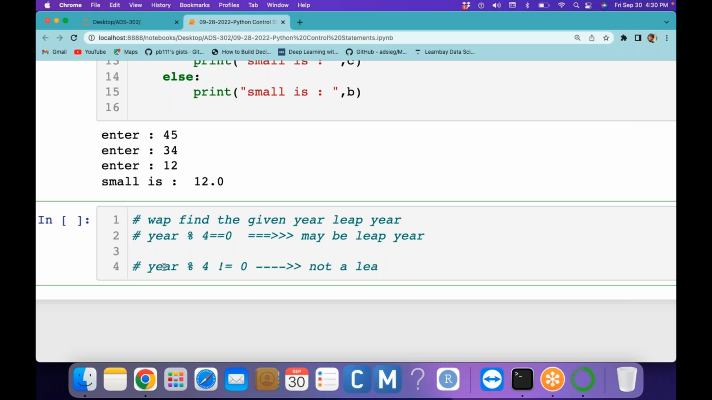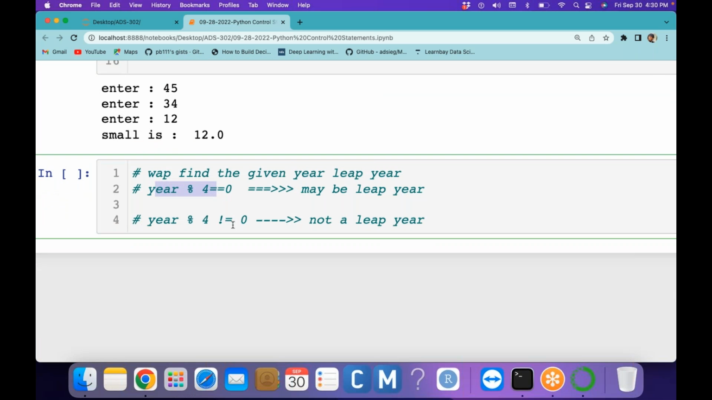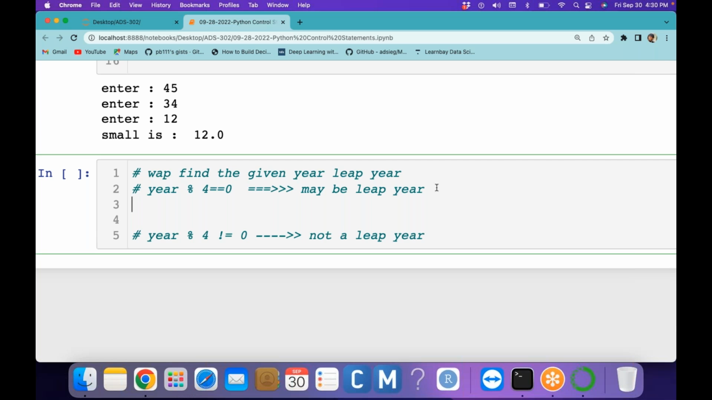So I hope you got my point, right? Even a number which is divisible by 4 may be a leap year, but if it is not divisible by 4, 100% it's not a leap year. Even for a number divisible by 4, there might be options. If the year is divisible by 400, then 100% it's a leap year.